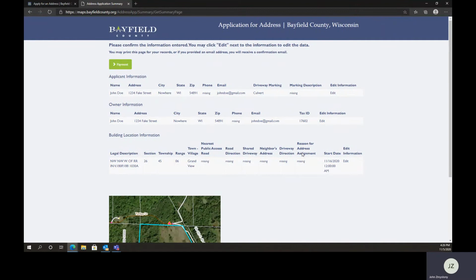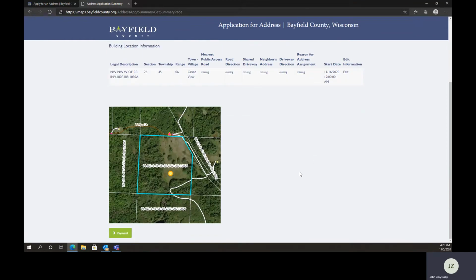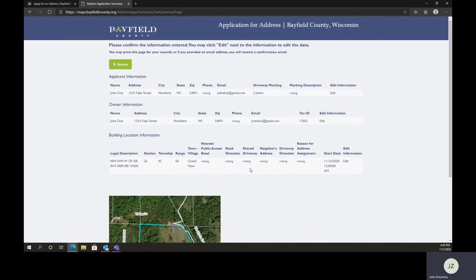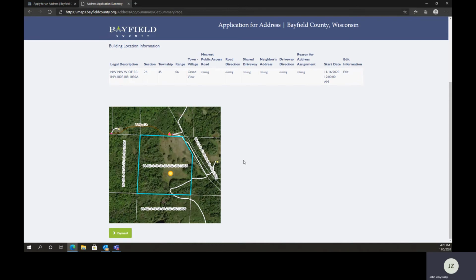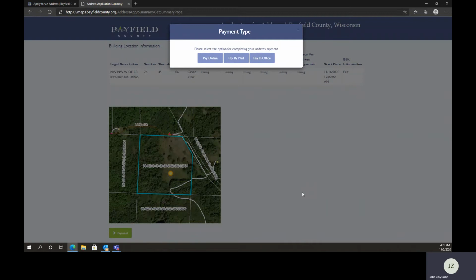So here's the review screen. You will be able to review the applicant, owner information, the building information, make sure it's all correct. You will also be able to review the map and the points that you put on the map, make sure those are correct. Once that is all correct, you can go to the payment screen.